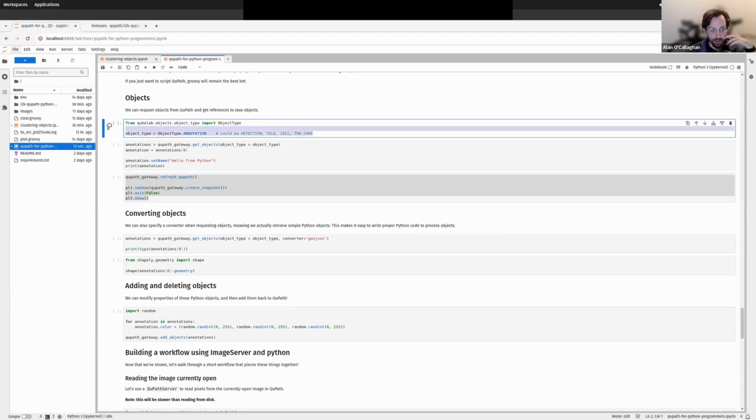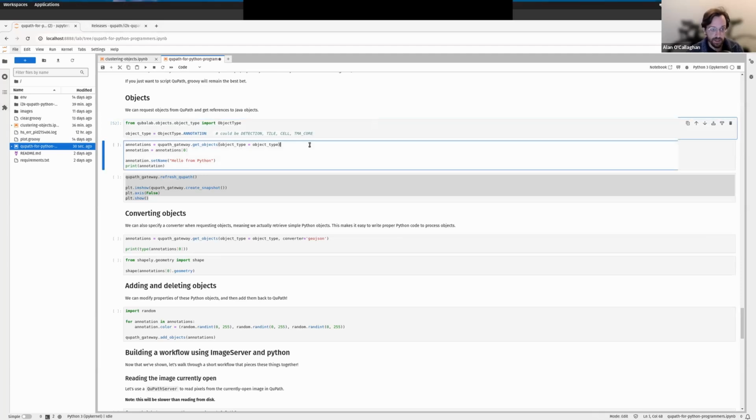So here, I'm getting a handle on the equivalent of a Java class, which specifies the type of object that I want to request. Here it's an annotation, but we could also request detections or tiles or cells or TMA cores. Then I can request from the gateway all of the objects of that type from the currently open image. Here I've only got one annotation object, so I'll just get a single item, but you could have more.